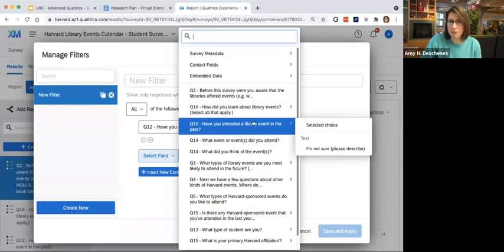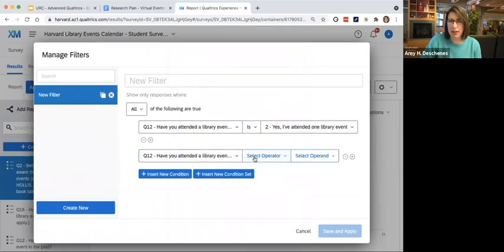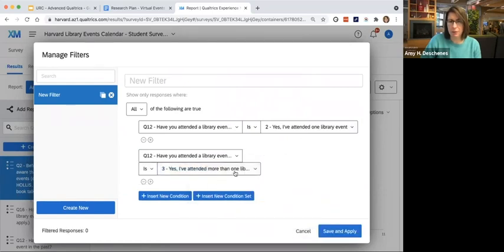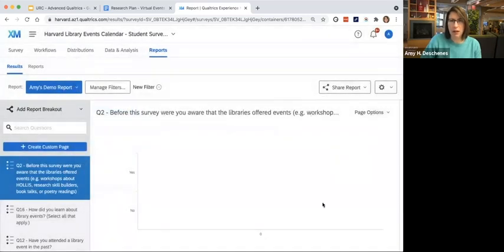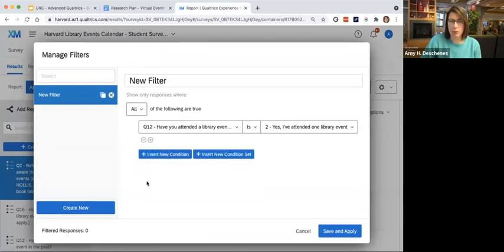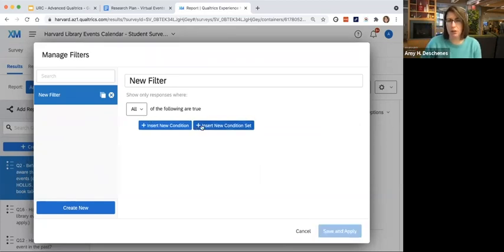Have you attended a library event? Yes. Is yes, I've attended more than 1. And then I will click save and apply. So then it changes over to this manage filters, and you can go in and adjust your filters as you need to. So I'm going to take those away. You can also have multiple filters. I believe once you add filters here, these will be available in all of the reports, and you can name them whatever you want. All of the reports in this particular Qualtrics project.